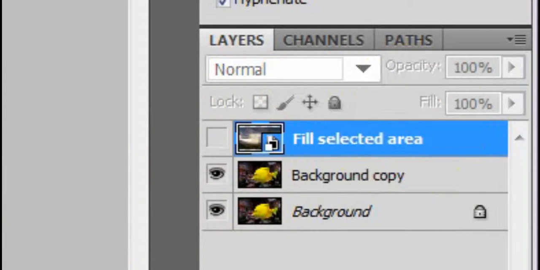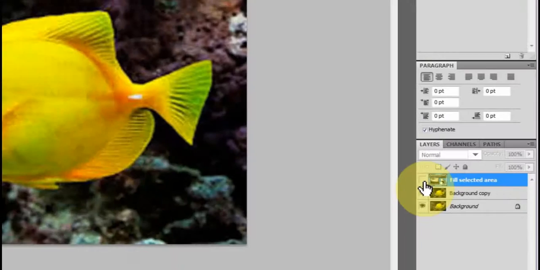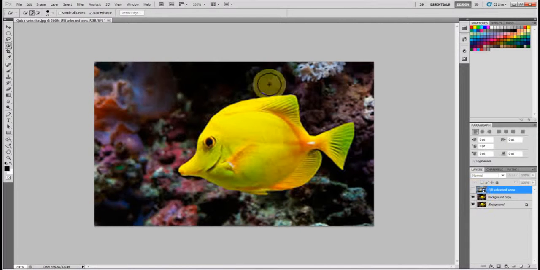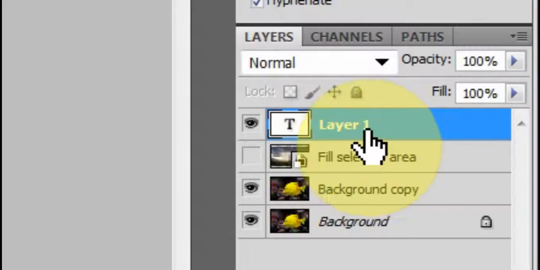And now I'm just going to click the visibility on that layer so you can't see it. So now you can just see the fish. Okay, so if you drag in a photo from a file or a folder, you just drag it in, it creates a new layer. The same thing happens if I just create text. I can just click on my type tool and just click, and automatically you'll see here it creates a new layer for that text.